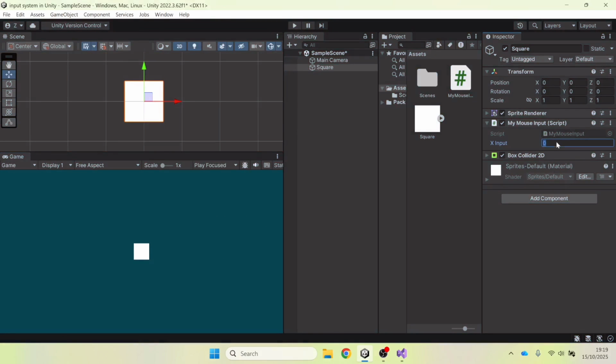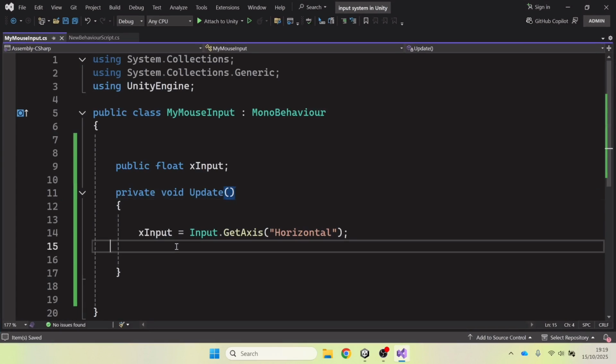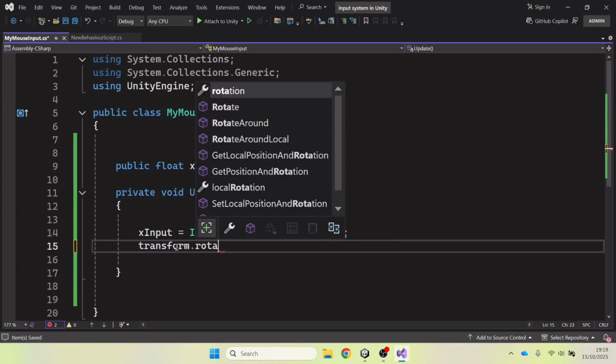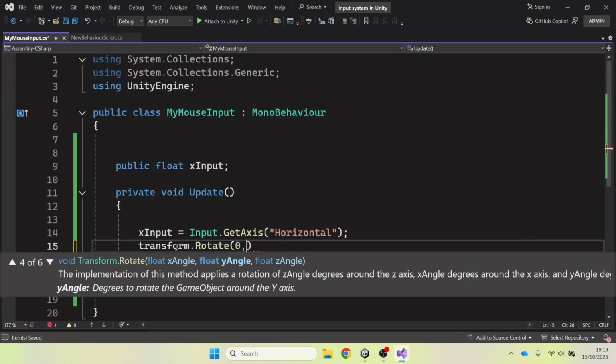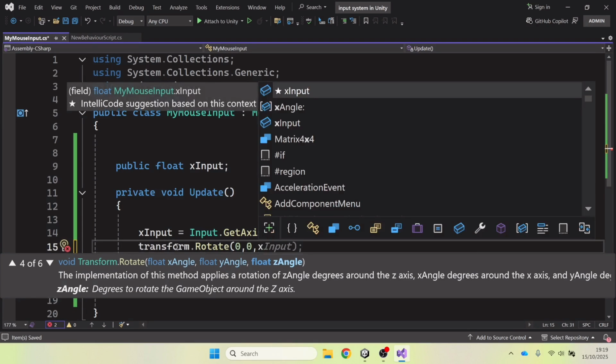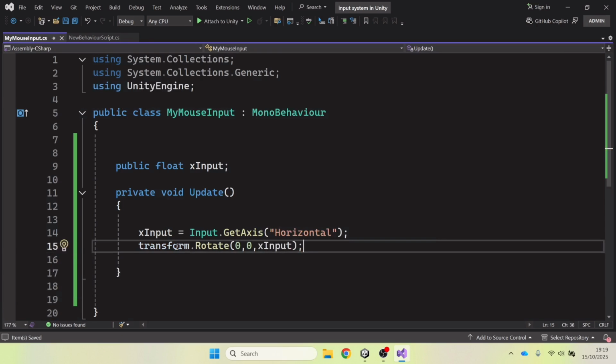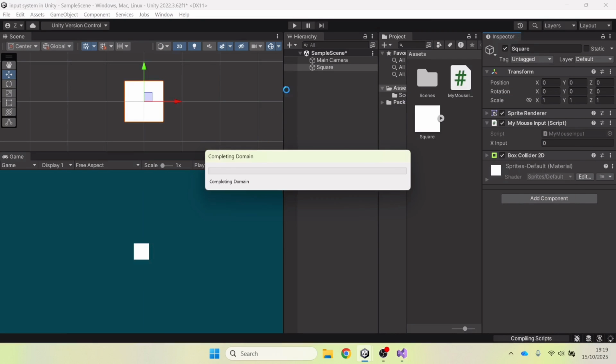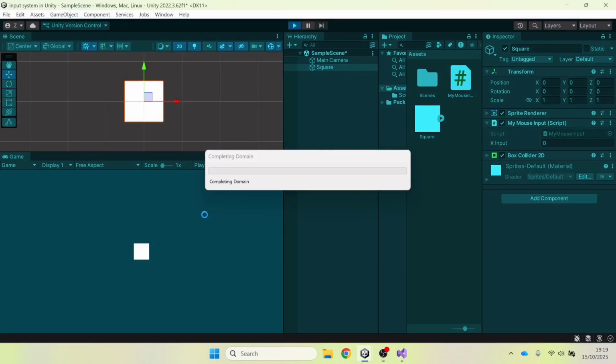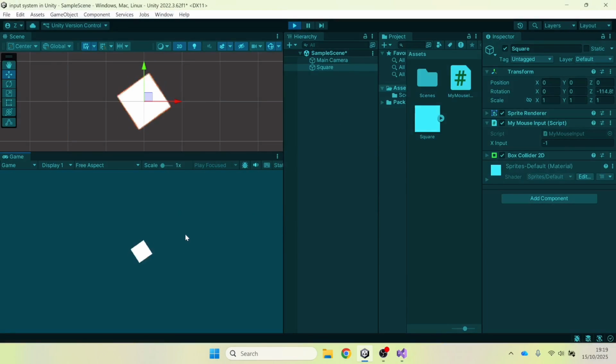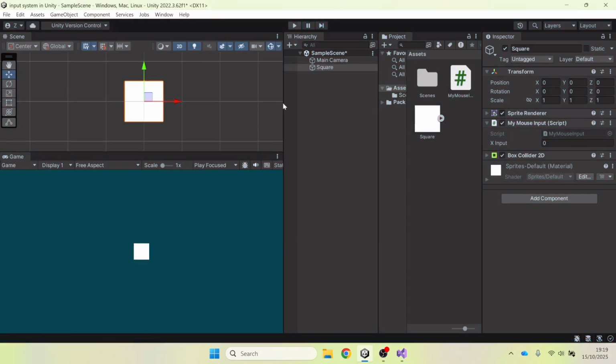So now that we know the values are working, they're changing, let's add it to, let's say, rotation. So transform dot rotate. Let's place my X input here. Here we go. So left, release, right, release. Right, so I'm changing my rotation using my input. So this is how you can use the axis.